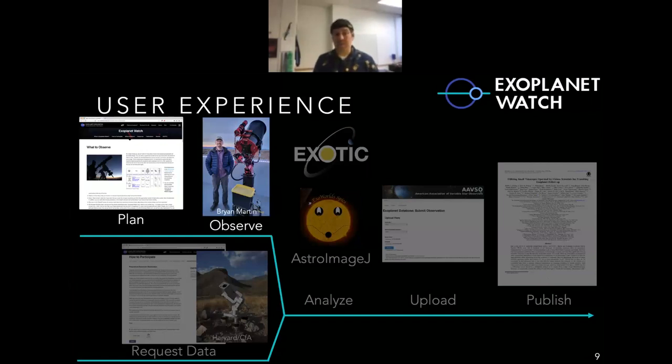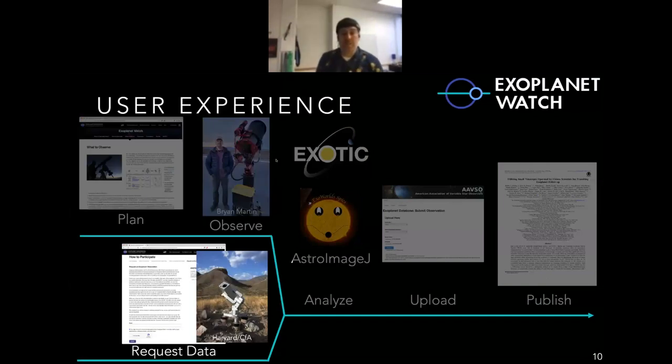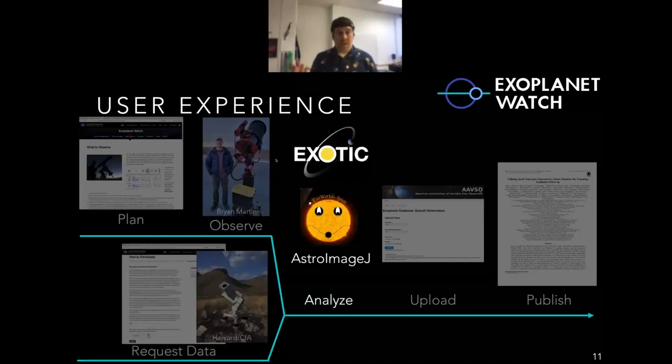If you don't have your own data, you can request it through our data checkup system. We have about 10 years of archival data from the MicroObservatory, a 6-inch scope run by Harvard CfA out in Tucson, and they've very kindly donated 2,000 data sets to us, which we're making available to our users. So you can just fill out a little CAPTCHA. You'll get an email automated back to you with your data set, so you can fully participate in this project as well. Then you analyze your own data.